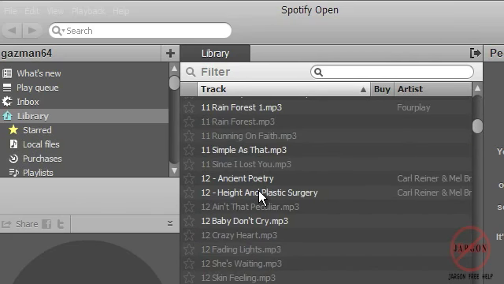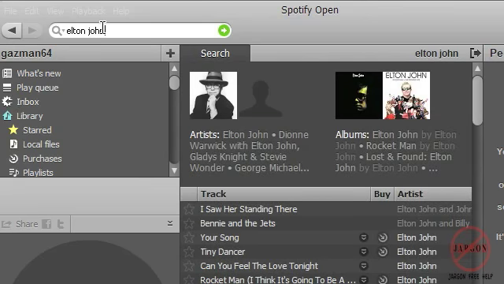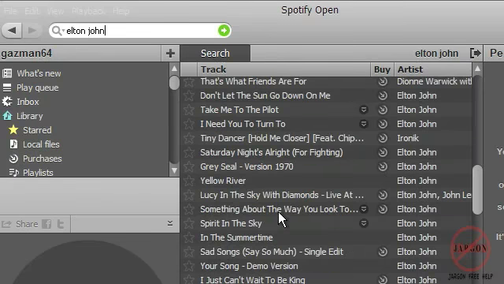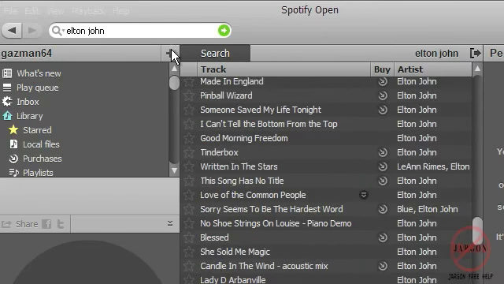So if I want to find an artist or any piece of music, I can actually type it in. I'm going to put in Elton John. I'm just going to press enter, and you'll see that in the search pane down here I've got a whole load of Elton John songs. But what I'm going to do is create a playlist, and I can do that by clicking on this little plus sign here.